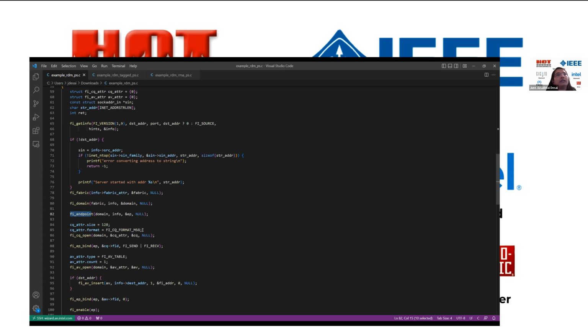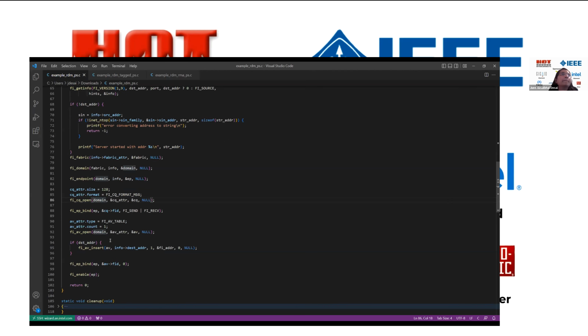I talked about different formats that you can specify while opening a completion queue. This is a messaging application, so we are just requesting FI_CQ_FORMAT_MSG. In this type, we will just get the completion data along with the message data. After that, we open up our completion queue with fi_cq_open, and we bind it to our endpoint. Then we go ahead and open up our address vector. We are going to use the FI_AV_TABLE type of address vector, and this is the count. We are only going to add one address into the address vector, so that's why the count is 1 over here.